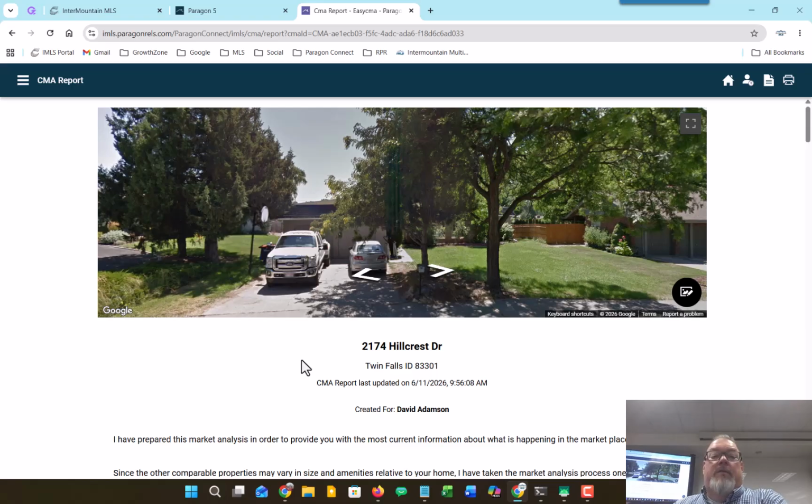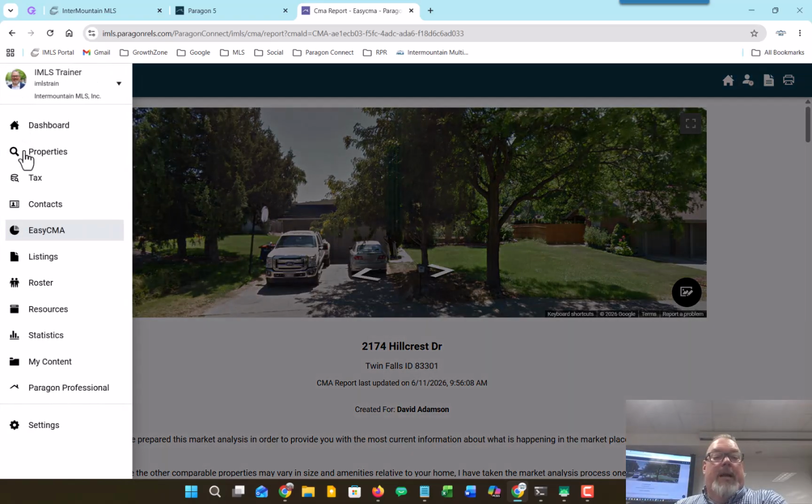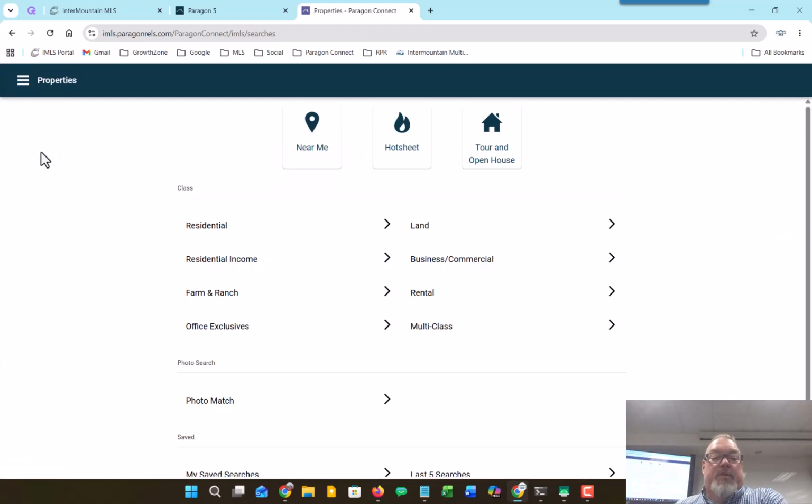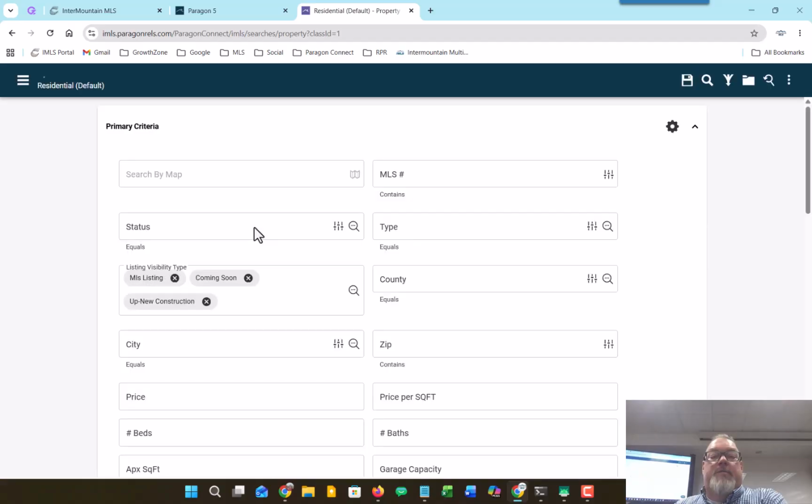Okay, so like I mentioned, a lot of times you're going to have properties that the comp engine is not going to find comparables for you, or it's not going to find good ones. And so it might be worthwhile to run your own search, which is what we'll do next here. And so from Paragon Connect, I'm just going to go here to the properties menu where the searching happens. I'm going to go here to residential. And then here you just put in the criteria that you need to be able to find those properties. So I'm going to just enter some criteria in here.